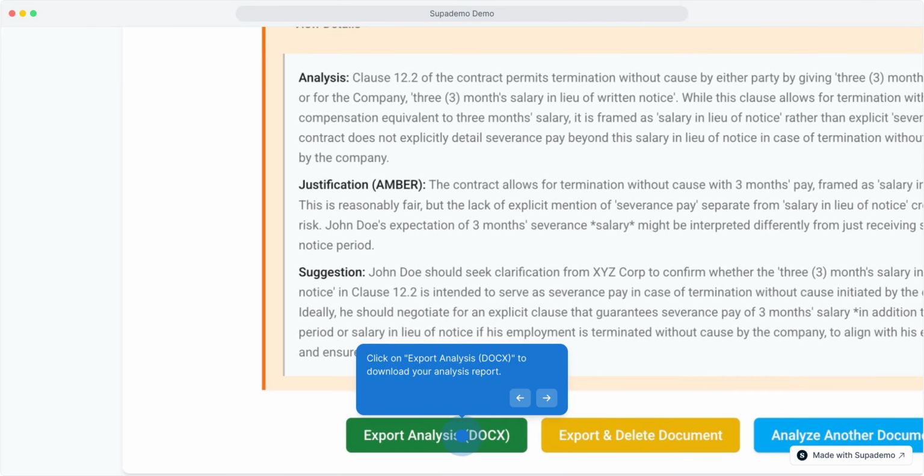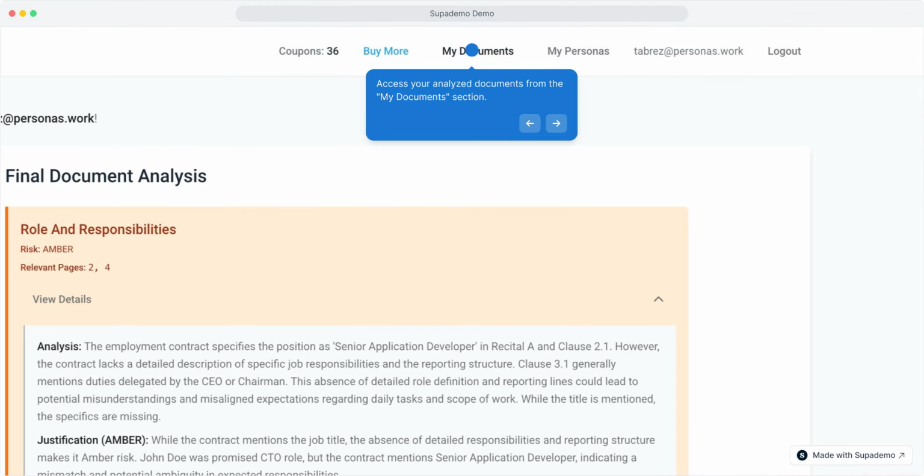You can export this analysis in the form of a Word doc for easy sharing and review. Click on Export Analysis to download your analysis. You can also choose to export and delete the document, which would delete the document and its analysis from our entire system. All your documents and their respective analysis is saved under My Documents section.